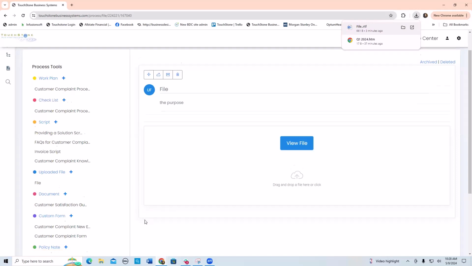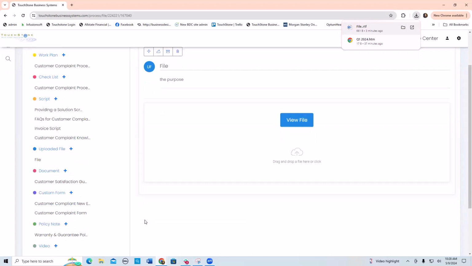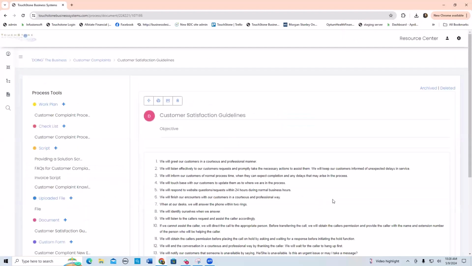One more point about uploaded files. If you have a Word document that is an uploaded file, I feel like it's preferable to put it in the document tool, which we're going to go to next. So the document tool is like a blank Word document. So that's what this is. We're in the document tool now.